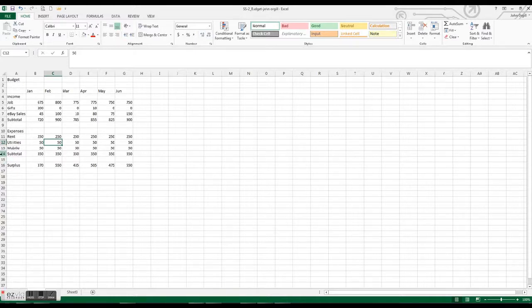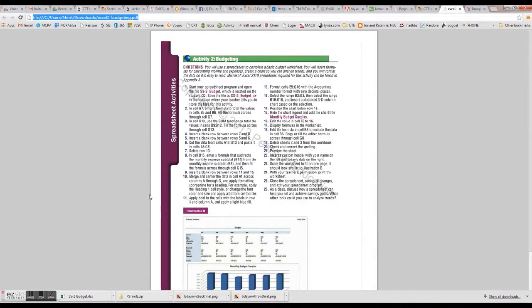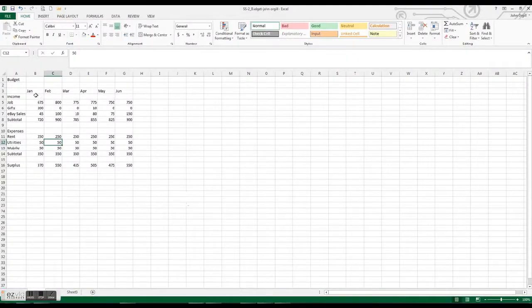Okay, apply bold to the cells with labels in row 3 and column A and apply a light blue fill. All that means is the labels are these. I want my months. Now I'm going to do a non-connected selection here. So I clicked and dragged here. Then I'm going to hold down the control key. Holding down control, then I'm clicking and dragging here.